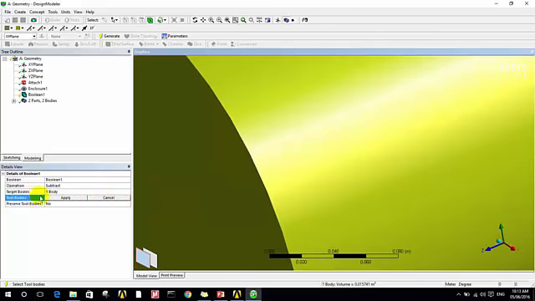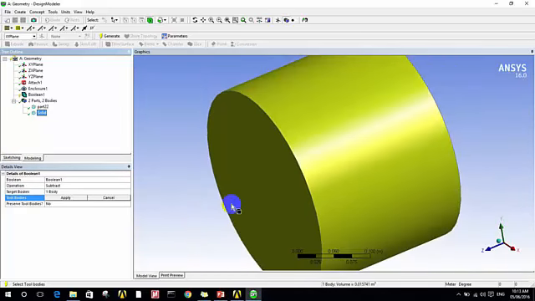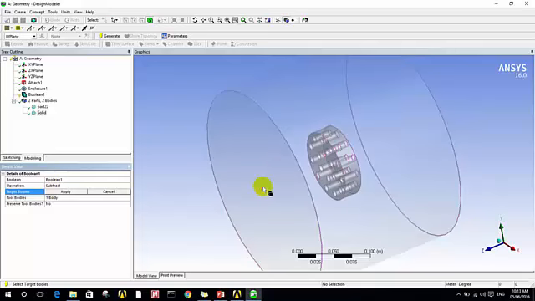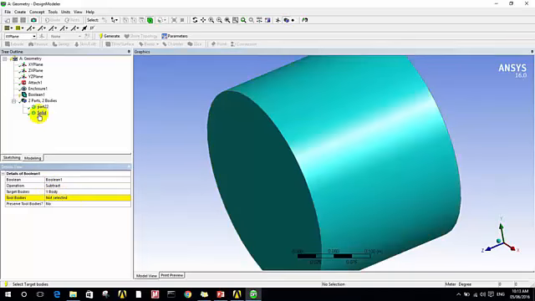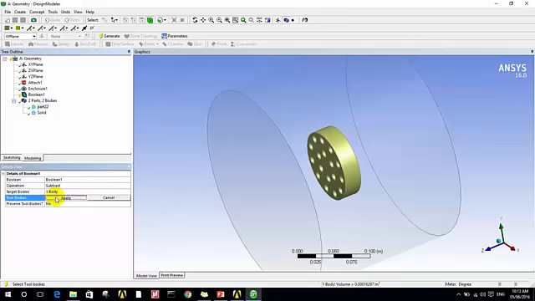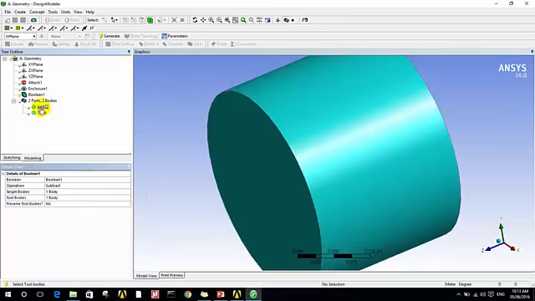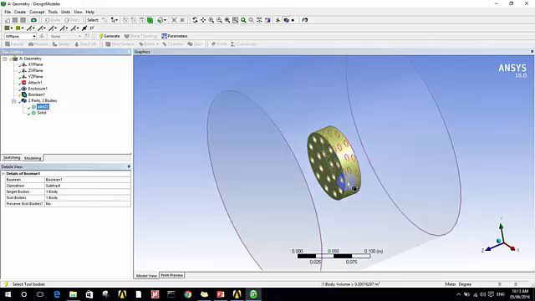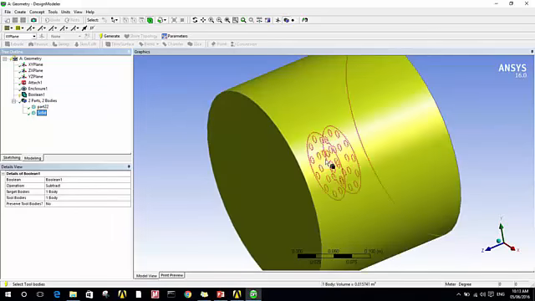No, it's not being selected. I will select solid. Okay, and tool body is this, and okay. Now I have two parts. Part 1 is geometry, and part 2 is the outside shape. Okay, this is good. Now I need to save it.